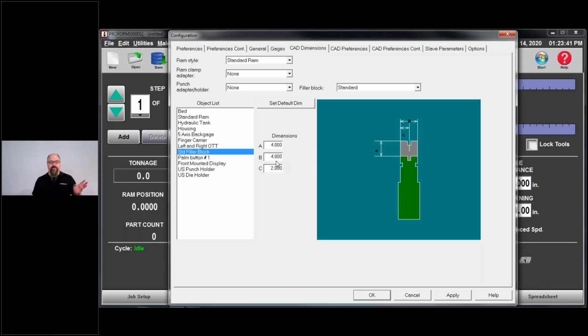99.5% of the time, the C dimension will literally just be half of the B. I have seen custom filler blocks where they put the slot offset, or they literally grind down the back of the filler block so that the front half was there, but the back half is ground down. So literally C might be less than or more than half. It's rare, but I have seen it.